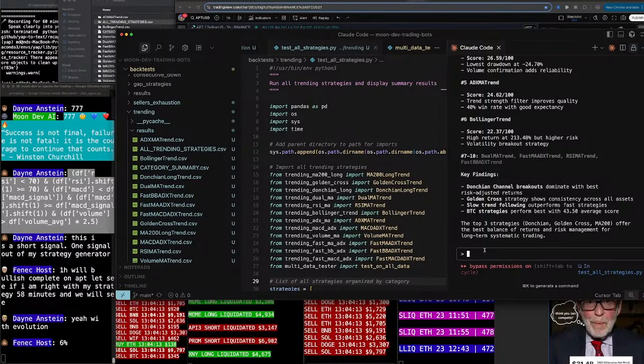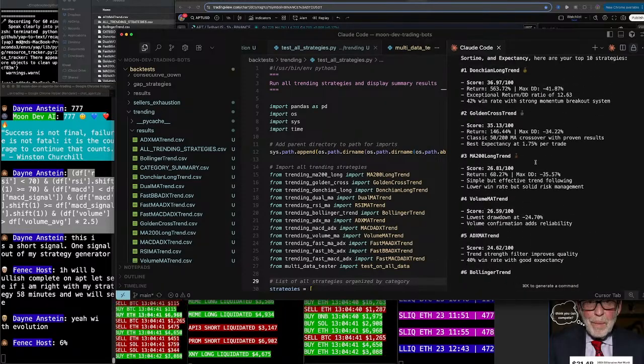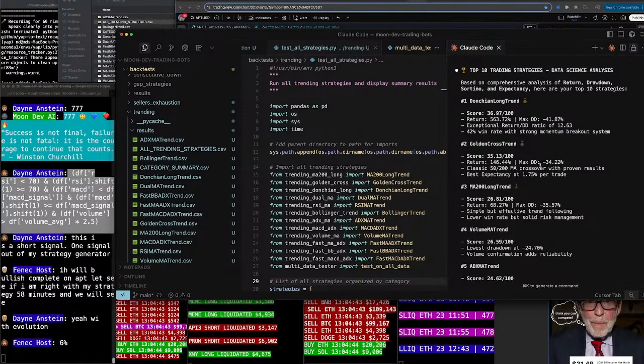Now I want you to go ahead and use any of the data and any of your ideas based off of what Jim Simons would do looking at that data and pick your top 10. You don't have to go with my suggested ways to look at the data this time. Essentially, this is your time to freeball it Jim Simons style. And then give me your new top 10 and compare them to my old top 10. I'm just curious where she's going to go with this, because we got the AI. We might as well use it, right?